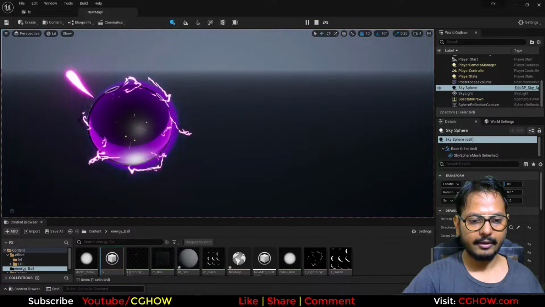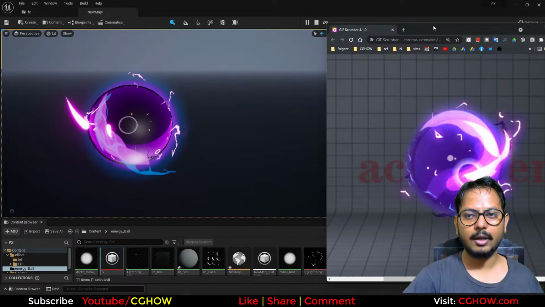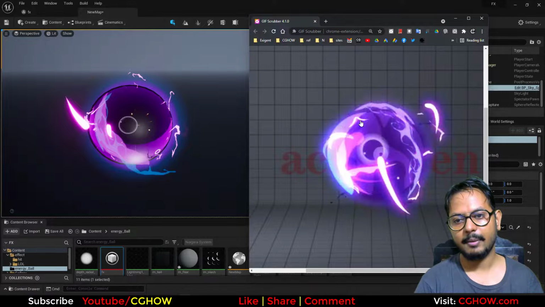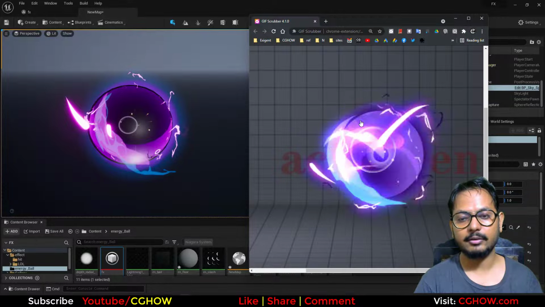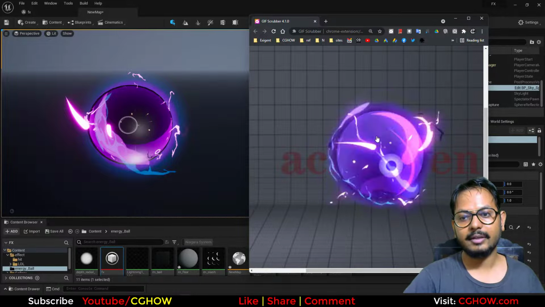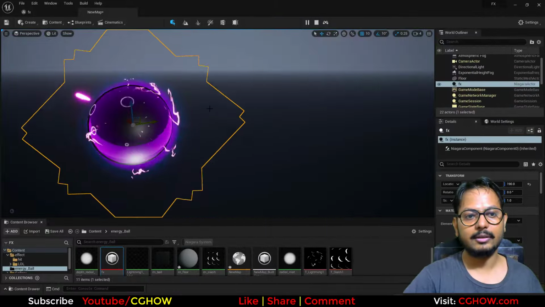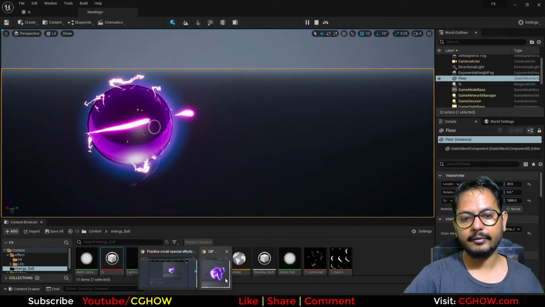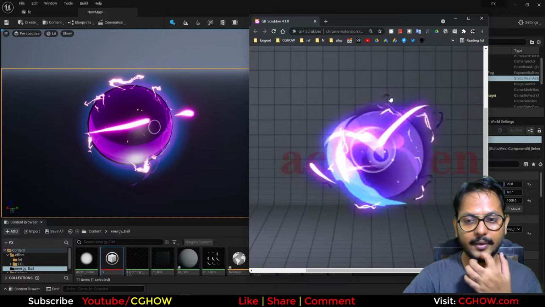So this is my effect and this was the reference that I took, and this is a 2D effect I guess, but this looks really nice. My effect is not near this quality because I just tried to follow each element and you can see it almost looks the same. So all the credit for the creativity goes to whoever created this.